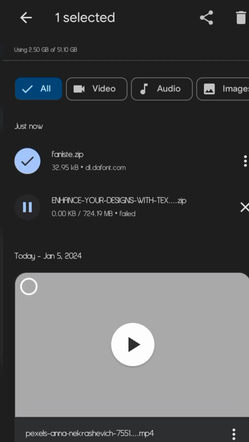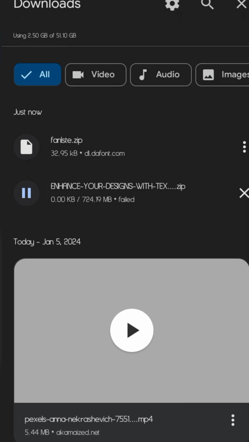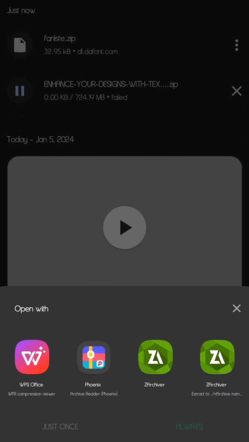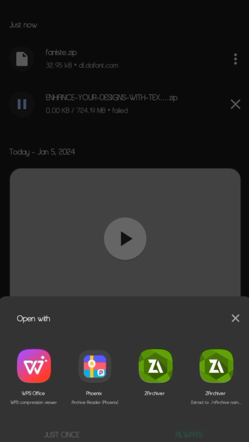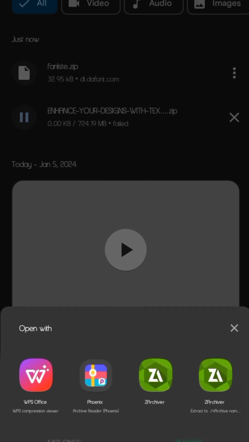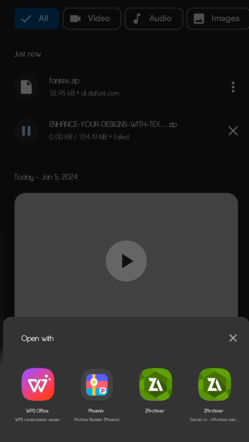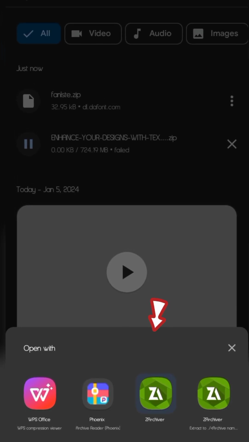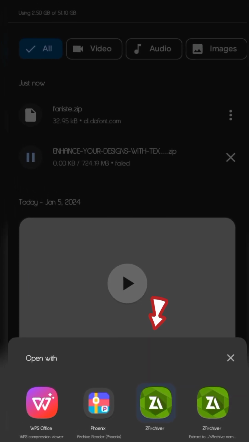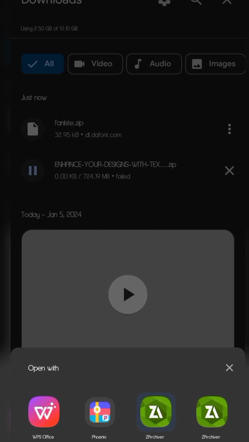The fonts you download from dafont.com usually come as a zip file, so we'll be needing an external app to help us unzip this file. So what we'll do, we'll tap on it. As you can see, there are options down showing me which particular one to use, but for this video I'm going to advise that you use the Z Archiver. You click on it to open. Now it will open. You can get the app from Play Store.